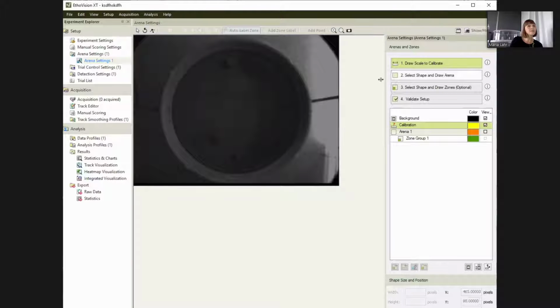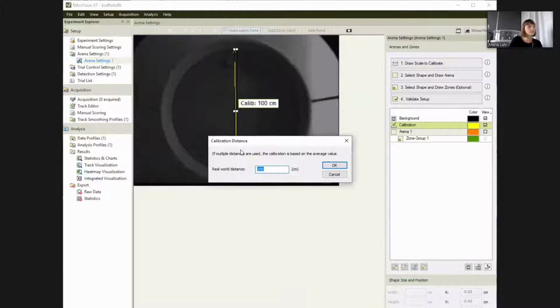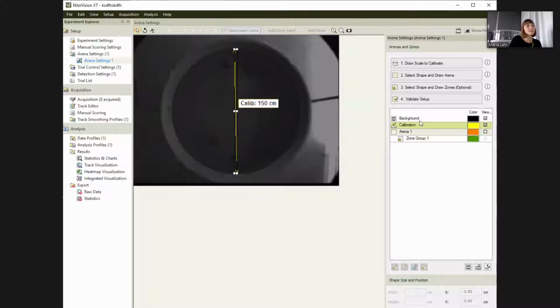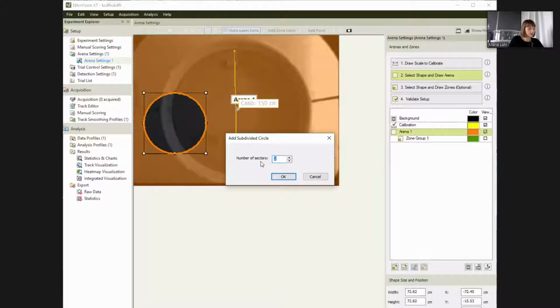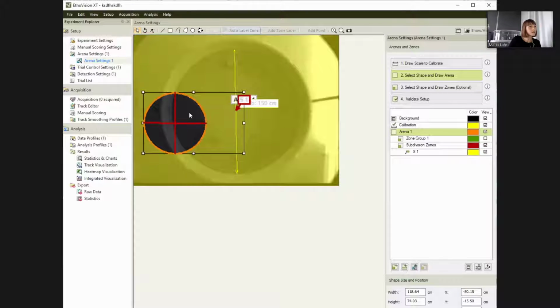And now first we have to calibrate it. It already says it. I know how big the pool is. It's 150 in this example. Beautiful. Then we can design the arena where the mouse will be. I can already define how many quadrants.